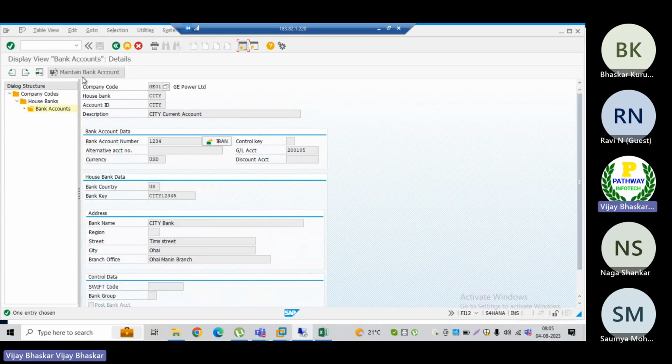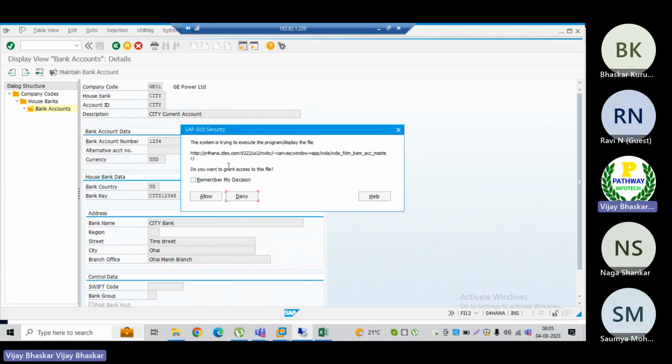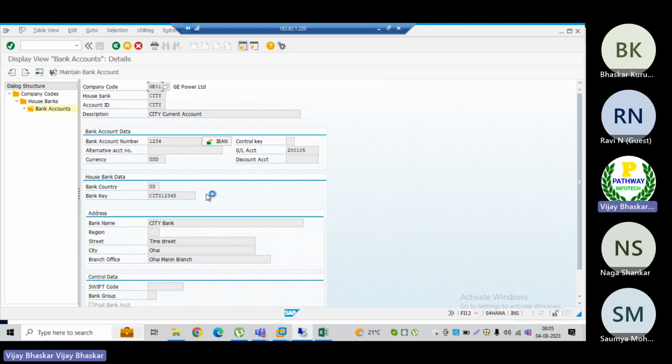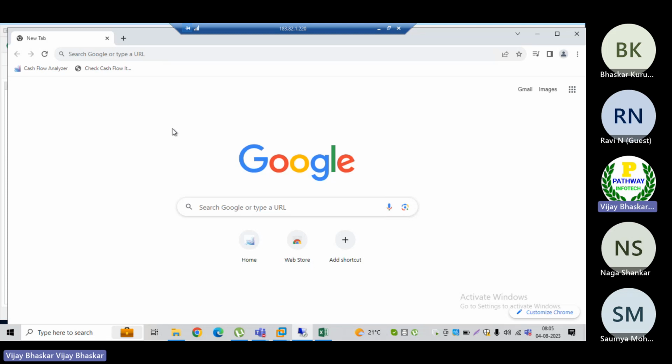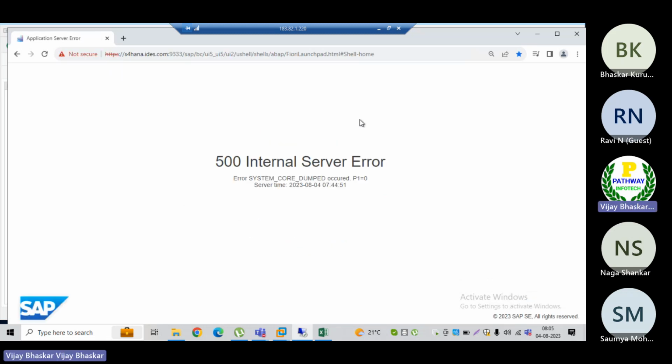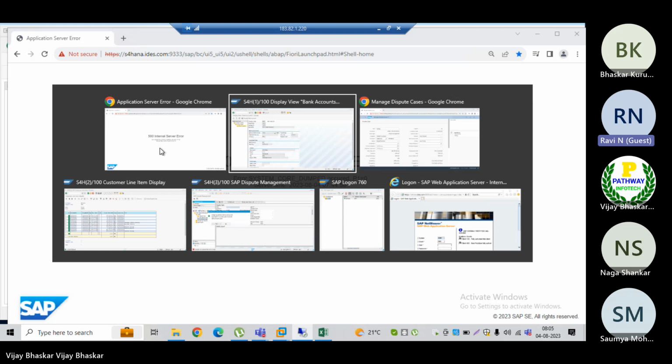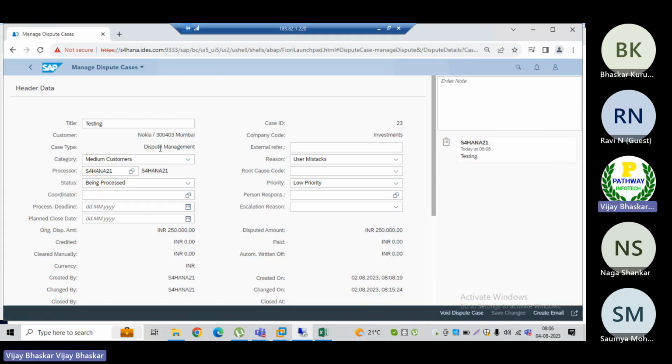If you want to create, it will redirect you to the portal. There is a Fiori app, Manage Bank Accounts. By using that Fiori app, we can create the approvers. Let me log in. The approvers need to be configured at bank account level. In Manage Bank Accounts, there is an approvers option.